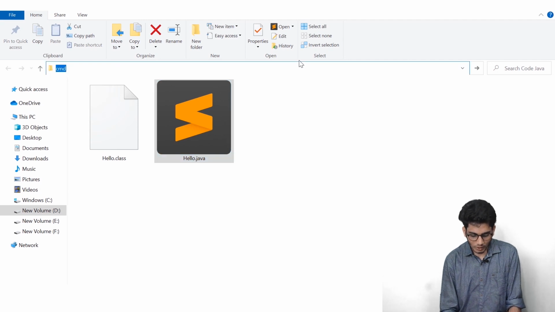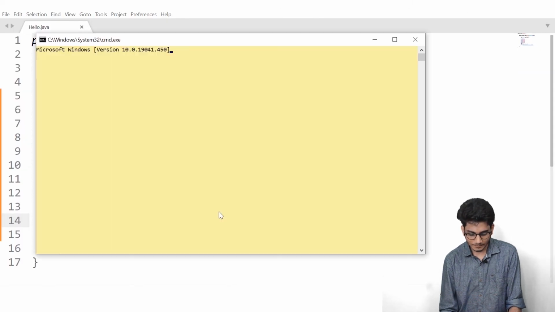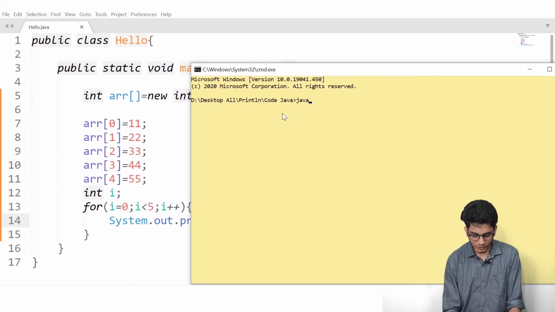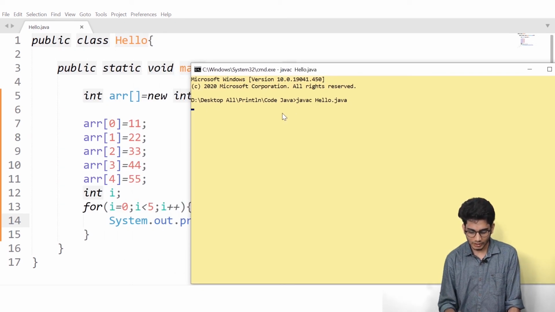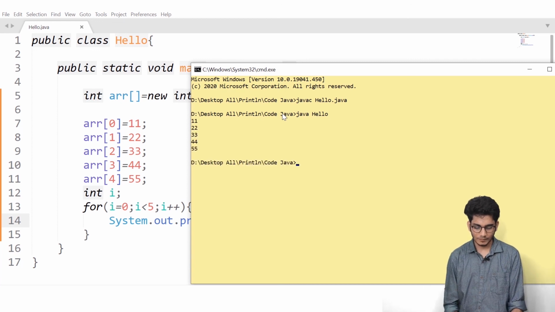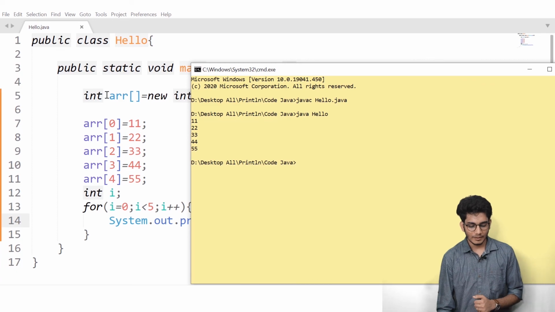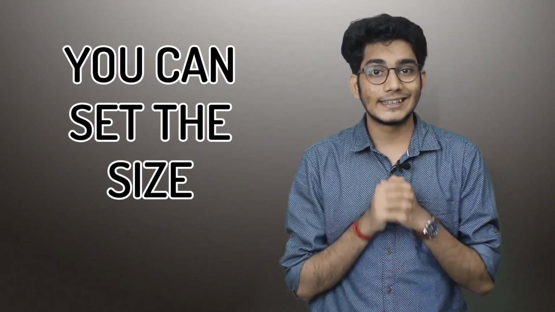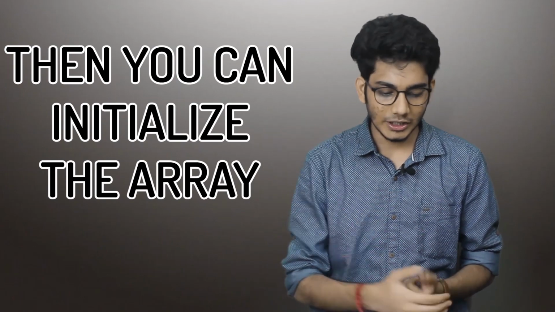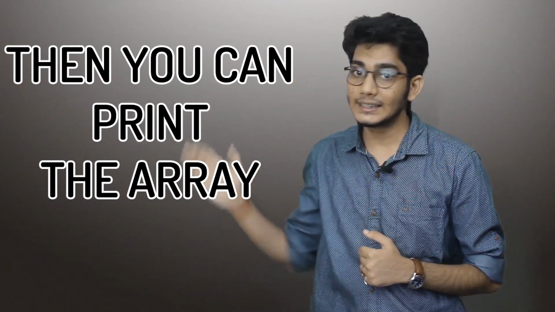Now let's compile this code. We'll write javac hello.java and java hello. So what are we getting? We are getting 11, 22, 33, 44, 55. So this is how you can declare an array. You can set whatever size you need, then you can initialize the array, then you can print the array using your for loop. So in this video we have discussed how to declare an array, how to set the size, and how to print an array. See you in the next video.